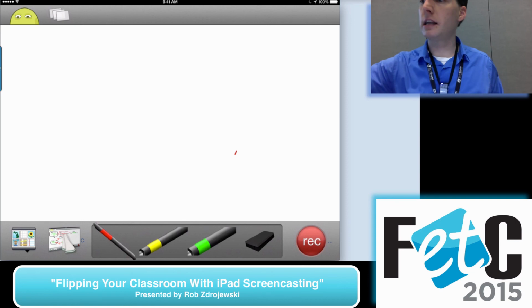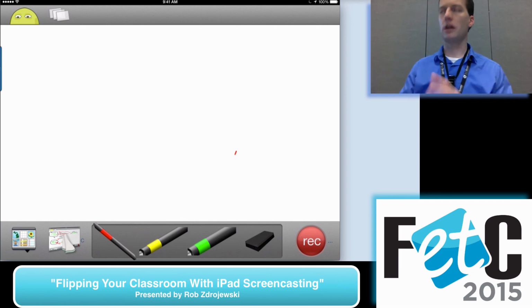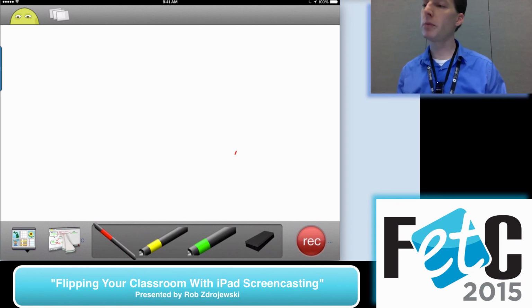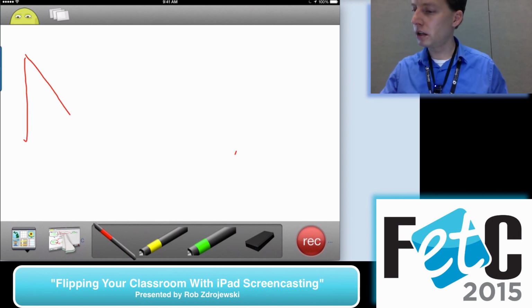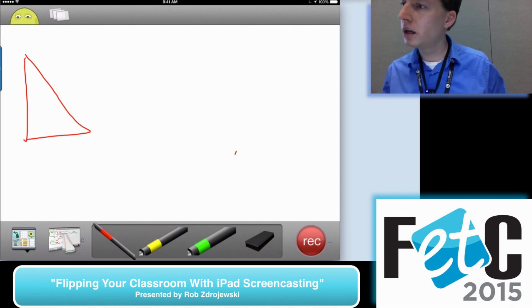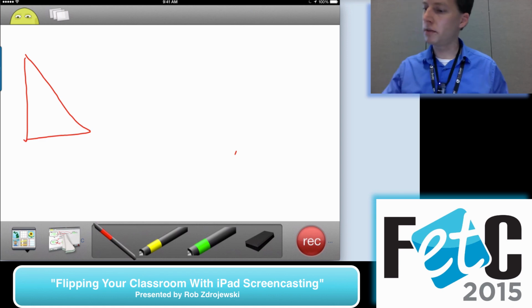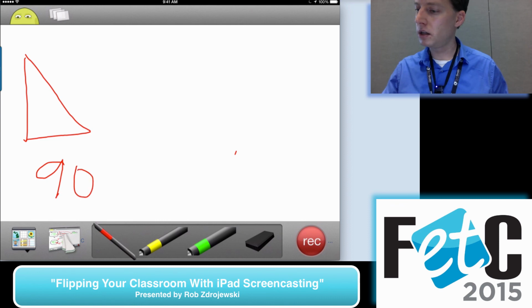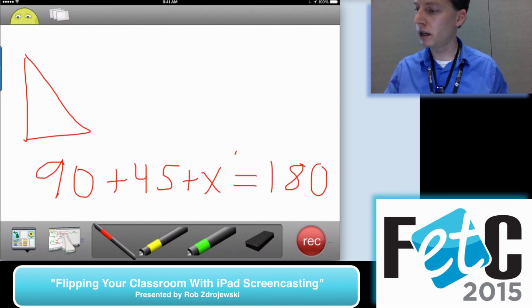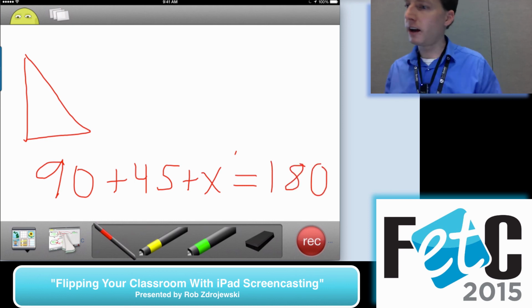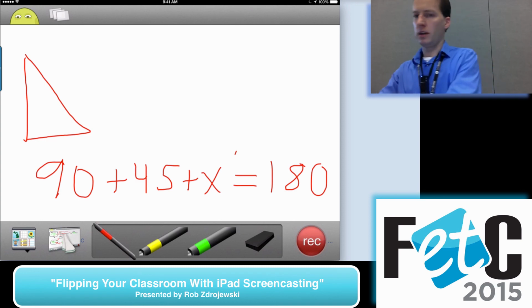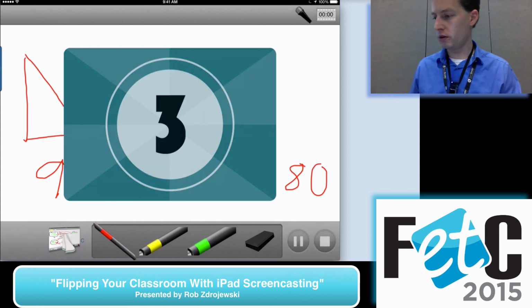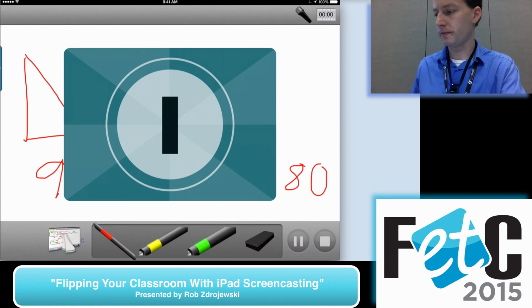So what I'm going to do is I'm going to set the stage here. So I don't want to just hit record and start with a blank white canvas. I want to have some stuff pre-populated on there. So I'm going to draw a right triangle here. And then draw 90, 45. Okay, so then I'm going to do 90 plus 45 plus x equals 180. So setting the stage before I start recording. All right, now I'm ready to record, and I'll angle it this way a little bit. Record. Gives us a nice countdown.